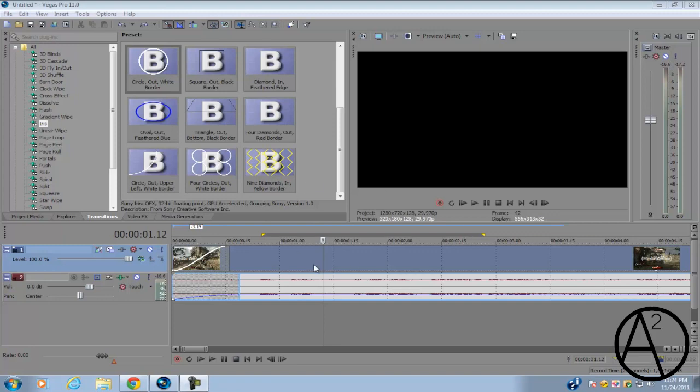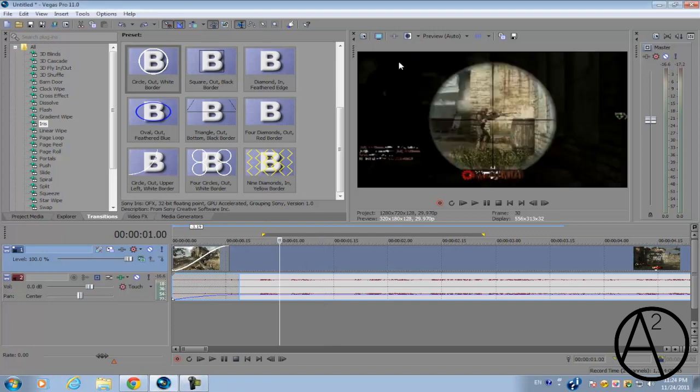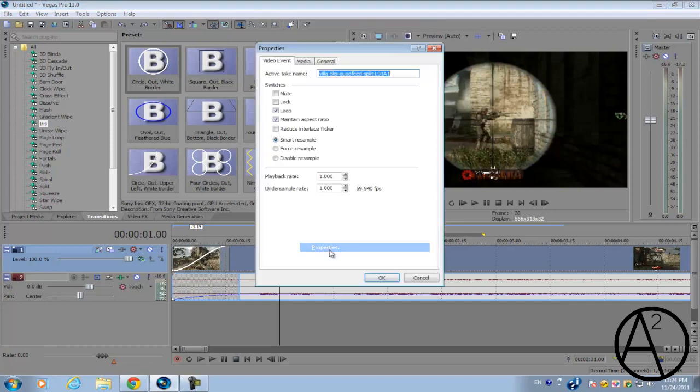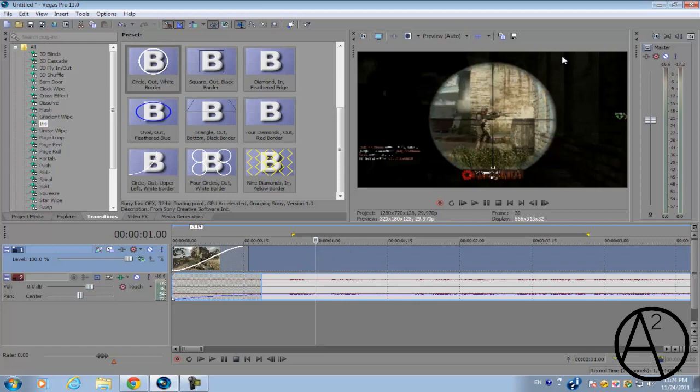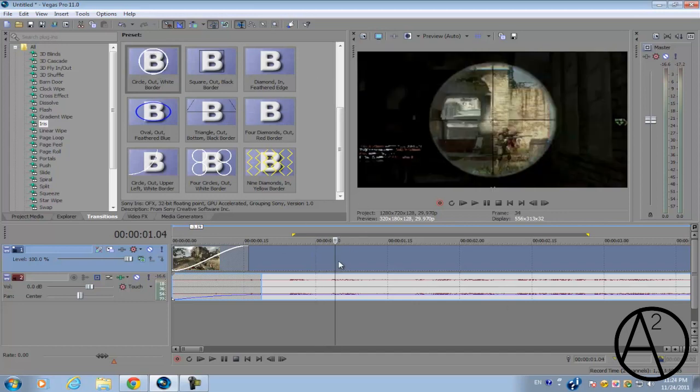So, when you drop your clip onto Sony Vegas, the first thing you want to do is right click on your video clip, go to properties and disable the resample, because that's going to eliminate all the ghosting within your clip. And the next thing you want to do is find the part where you want the radar effect to occur, because this little effect is less than a second, so it's pretty fast.